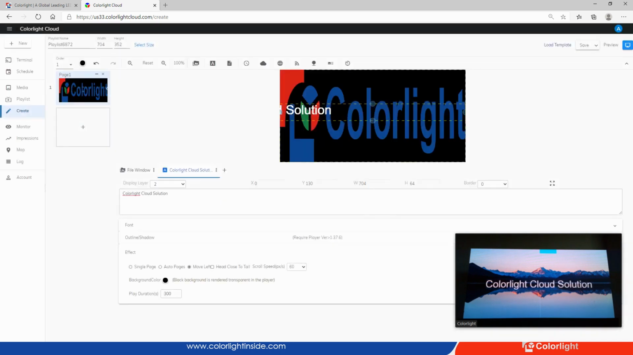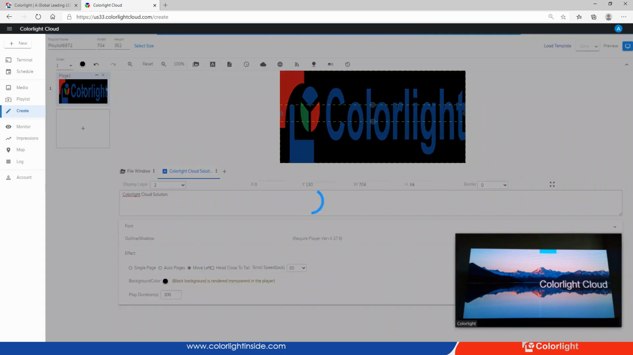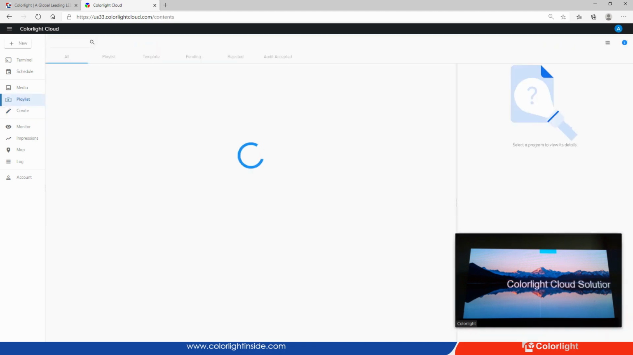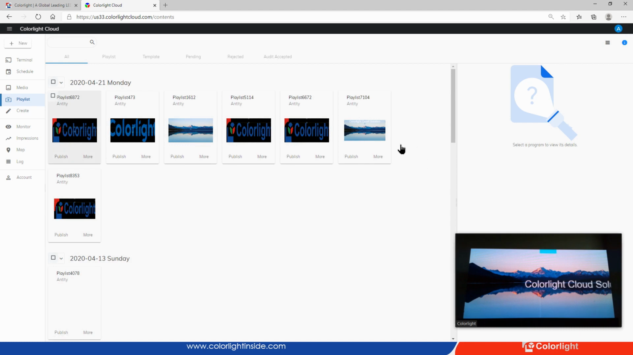Just go back, and we could choose to publish directly or save it, or only to save the playlist, or save it as a template so as to use it next time, no need to remake a new one. Here we will just save it. And then go to the playlist. It depends on the speed of internet access, so it may take a few seconds. Okay, here we got it.